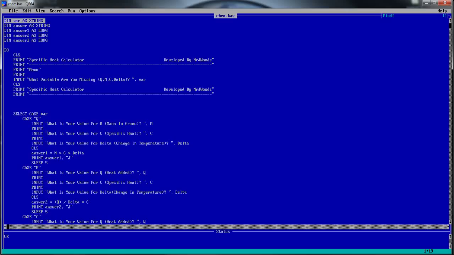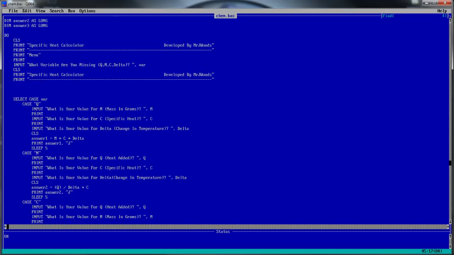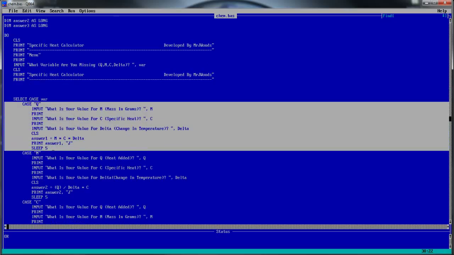So what this is doing is, for whatever I put for var, let's say I put Q, it's selecting the case var. It's taking this and going straight right here. As soon as I enter this in, it's going straight right here. If I enter Q, it's this one, it does all of this for Q.